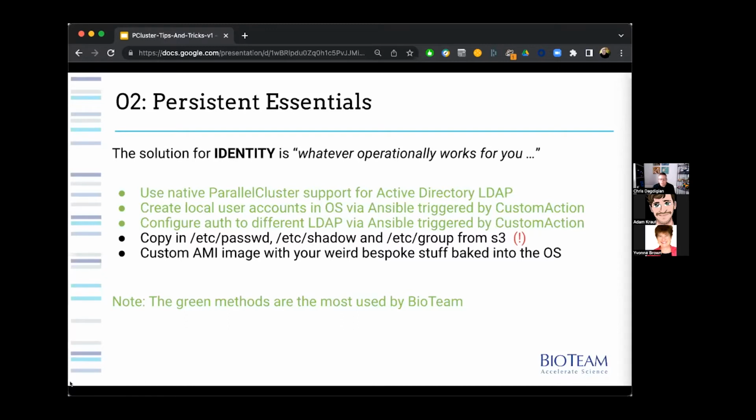The second thing we've done is when we don't have a central identity store, we'll use something like Ansible to create local users and groups. And then finally, there are clearly environments where I have to configure in a different LDAP server or like a FreeIPA cluster or something like that. And again, we would typically do that via bootstrap scripts managed by ParallelCluster custom actions. There's other ways to do it. You can copy an /etc/passwd, shadow, group from an S3 store if you wanted to. And then finally, the last resort thing is you can stuff a custom image with whatever weird bespoke stuff and whatever weird InfoSec agents that the security team is forcing you to put into your Linux machines and things like that.